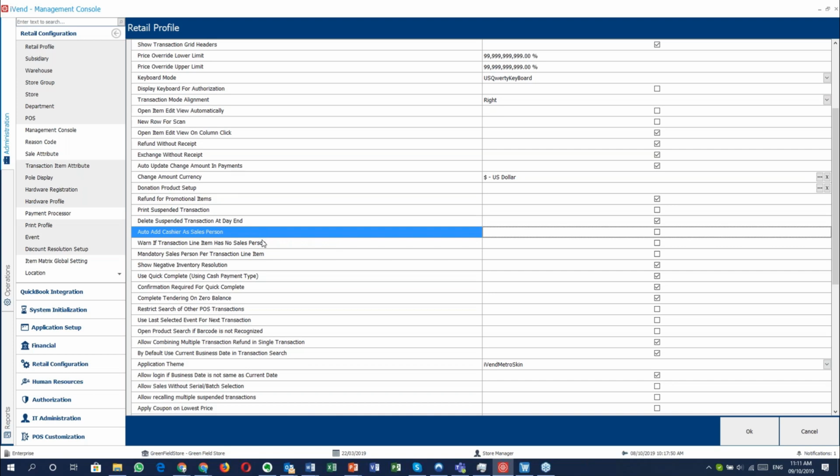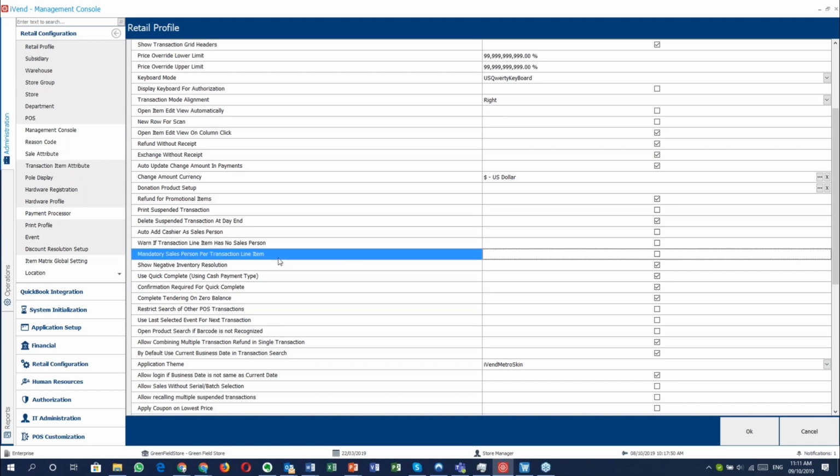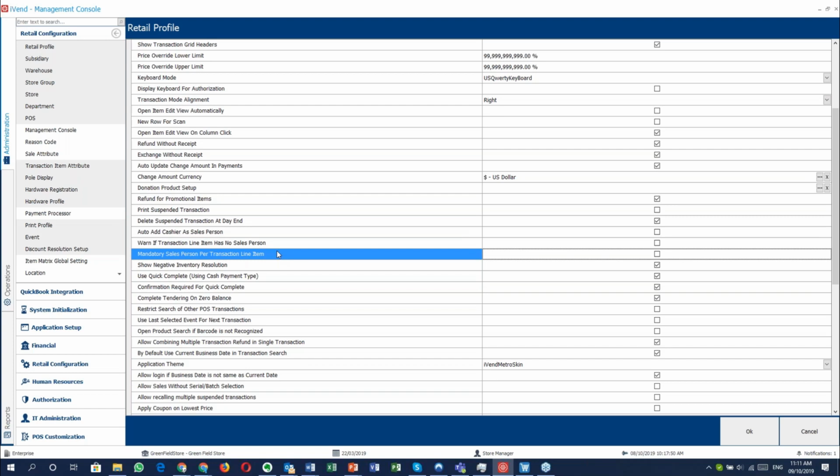Auto add cashier salesperson, warn if transaction line item has no salesperson, and mandatory salesperson. These three kind of work together. So it kind of forces people to say, I sold blah, or I did X, or I did Y, because in a lot of places you have to get a salesperson to take credit for the sale.